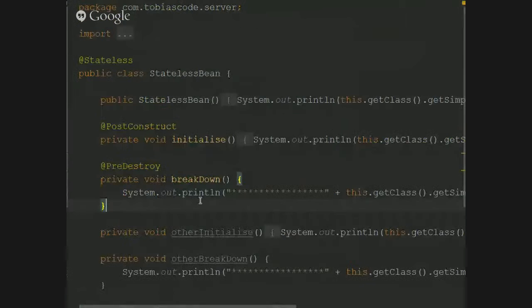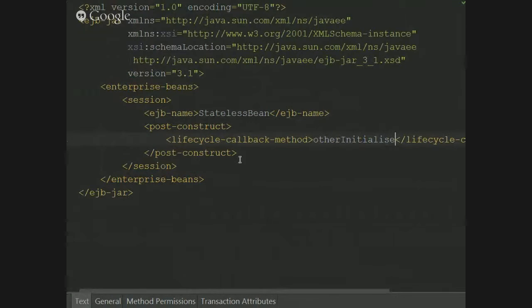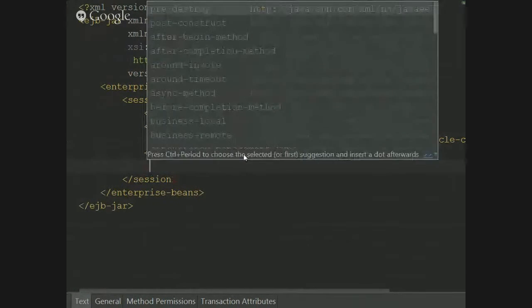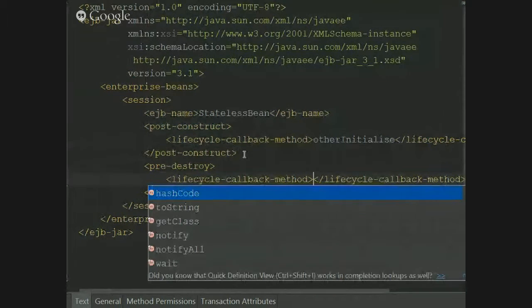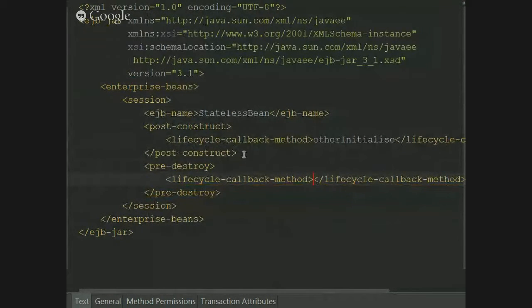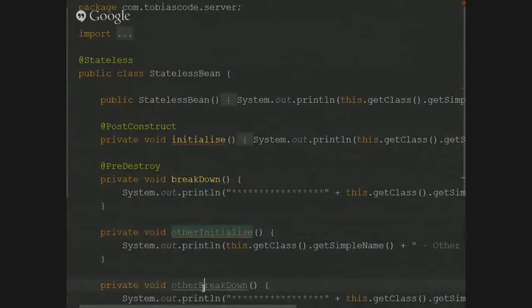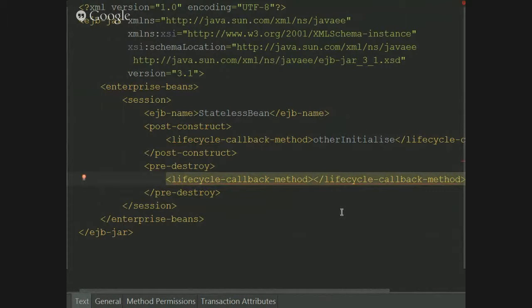Important, initialize. Put that in. I'm just going to do one for the pre-destroy as well. Is that the full domain name? No, it's just the EJB name, and because I don't do anything else, it's the name of the class. Set those up.